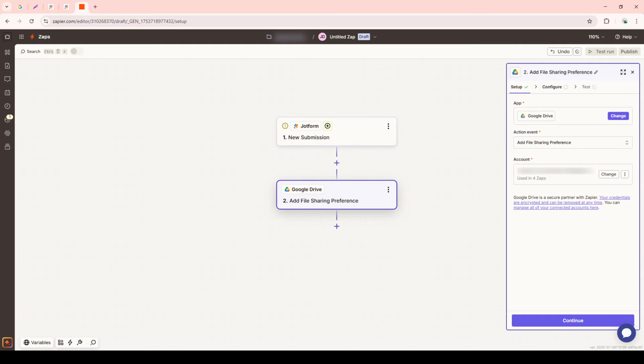And there you have it. By following these steps, you've successfully set up a Zap using Jotform's new actions in Zapier. This powerful integration will help you save time and reduce manual data entry, leaving you free to focus on more important tasks. Thanks for watching, and don't hesitate to explore further and see what other automations you can create.